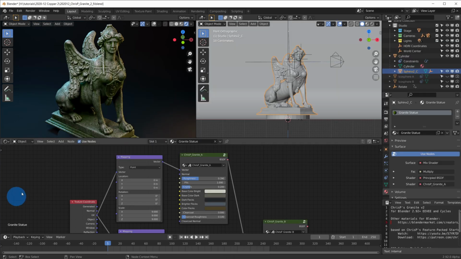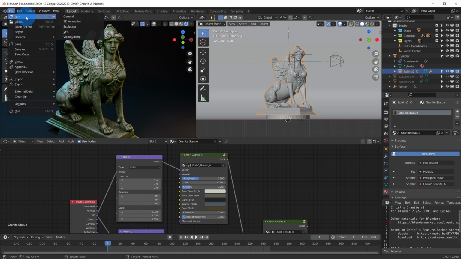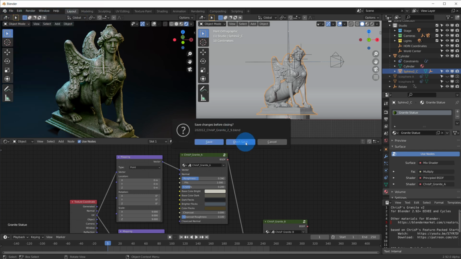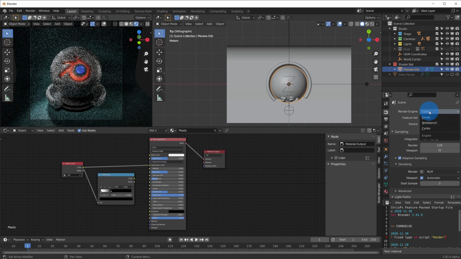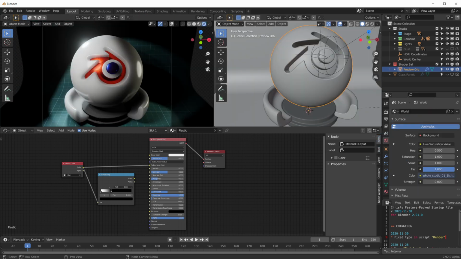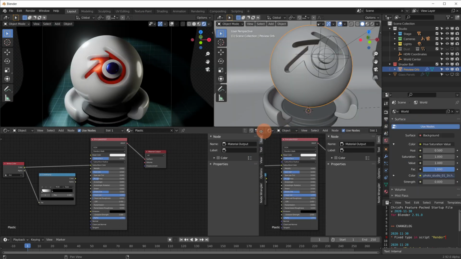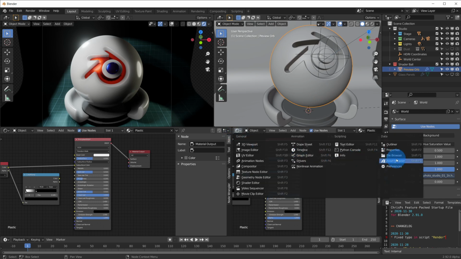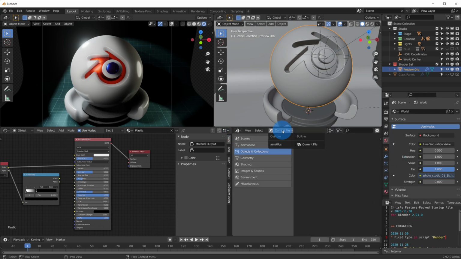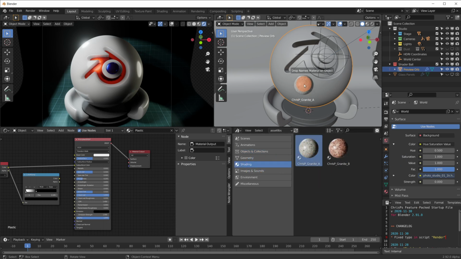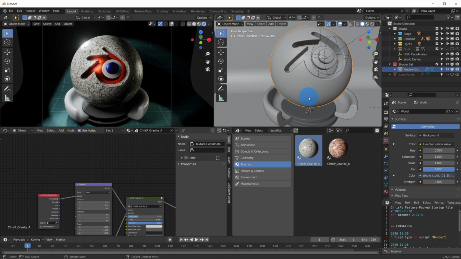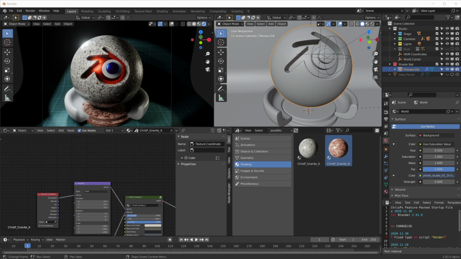Let me demonstrate. I go to File, New, General. This is my feature packed startup file, by the way, link is in the description. Now I want this shader ball to be made out of granite. All I have to do is open the asset browser, switch from current file to my asset library, go to shading, and here we have the two granite shaders. Now I simply drag and drop the gray granite onto the sphere and the red granite onto the base. This new asset browser is freaking awesome.